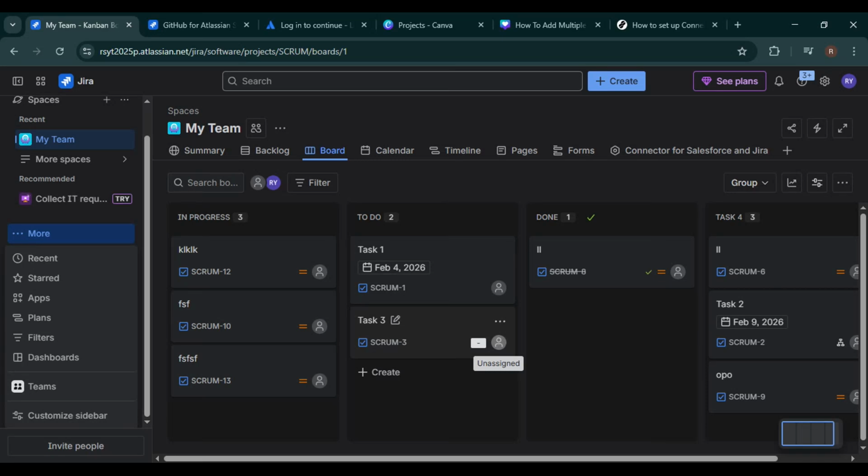In today's video, I'm going to walk you through how to set up the connector for Salesforce and Jira directly inside Jira. This integration is incredibly useful if you want to sync issues, cases, and data between Jira and Salesforce without jumping back and forth between tools. Whether you're on a support team, a sales ops team, or a development team working closely with Salesforce users, this setup will save you a lot of time. I'll show you exactly where to click, how to find the connector, and how to start your free trials so you can test everything safely.